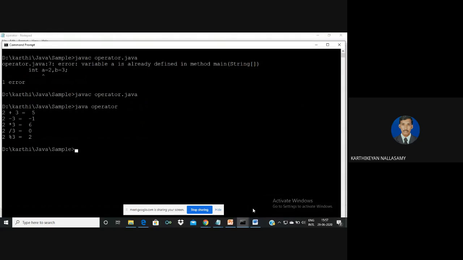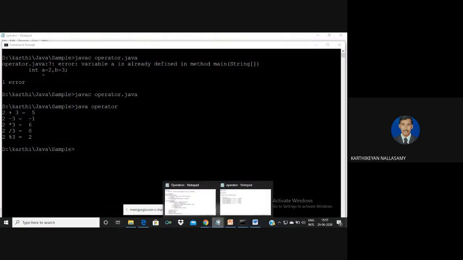So the values will be displayed. Is it clear? So this is the way we are going to perform it. So this is the concept of arithmetic operators in our program. Clear? Okay. Next one, it is a relational operator.